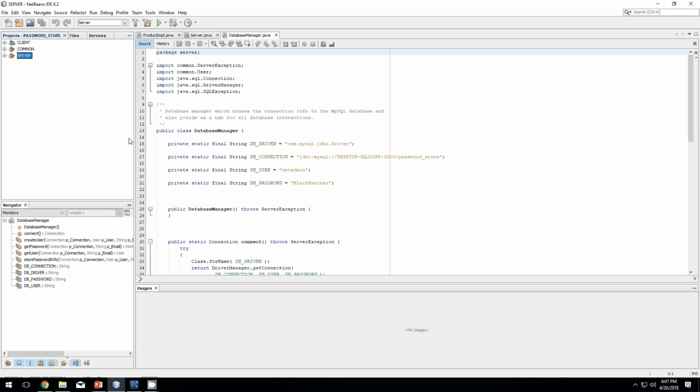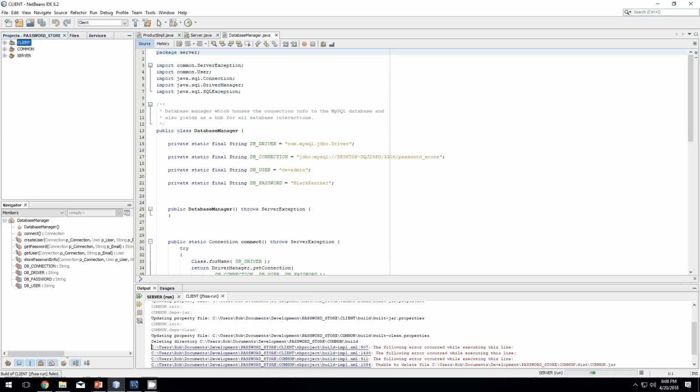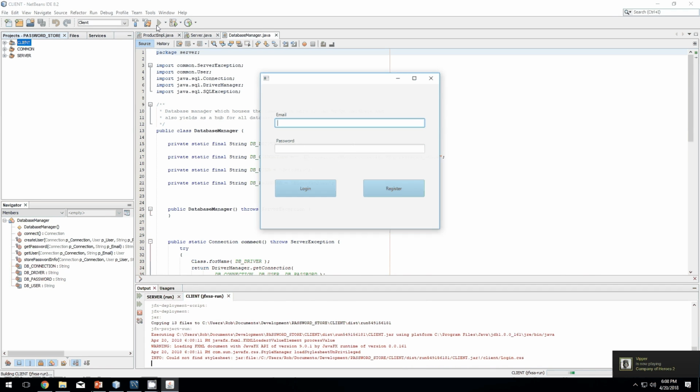So let's get into the demo. So of course, first here we want to start out the server. So let's go ahead and run the server. Server's ready. Next we'll start the client. Let's start the client. There we go.